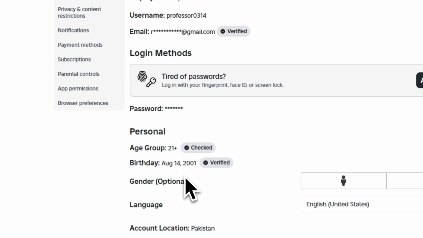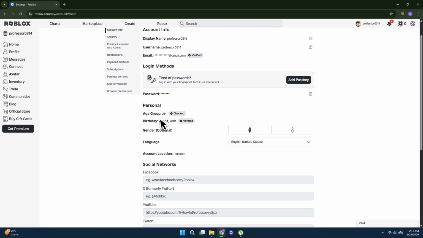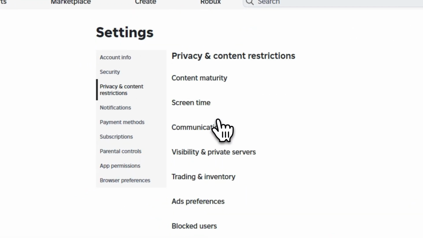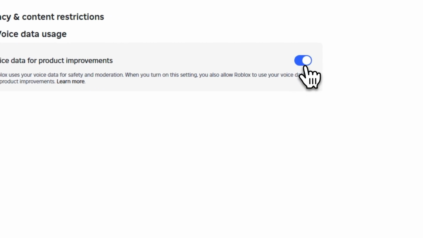Now, once you are here and if this option still doesn't appear, go back to Account Info and verify your age using a selfie or an official ID. Once age verification is complete, return to Privacy and Content Restrictions, find Communication, and you should now see the voice chat or voice data usage option available. Enable this option by toggling it on.